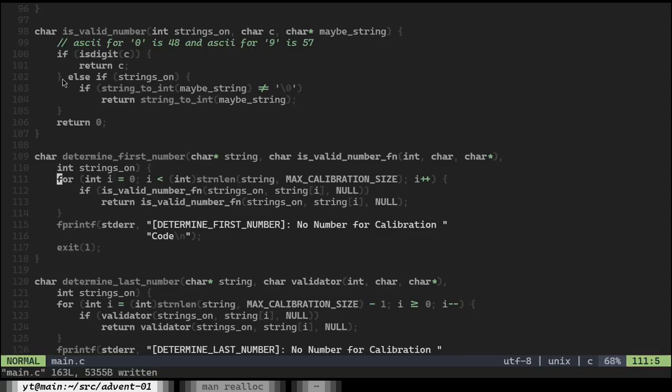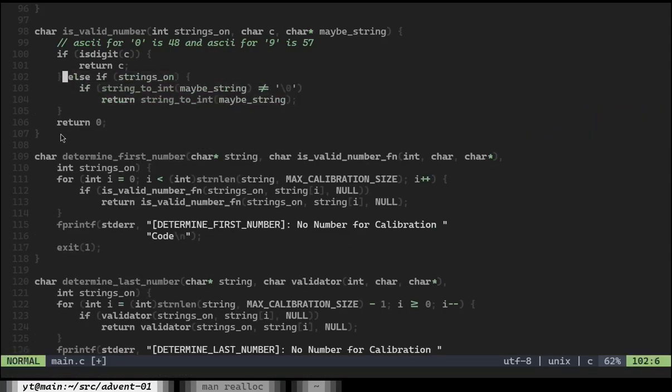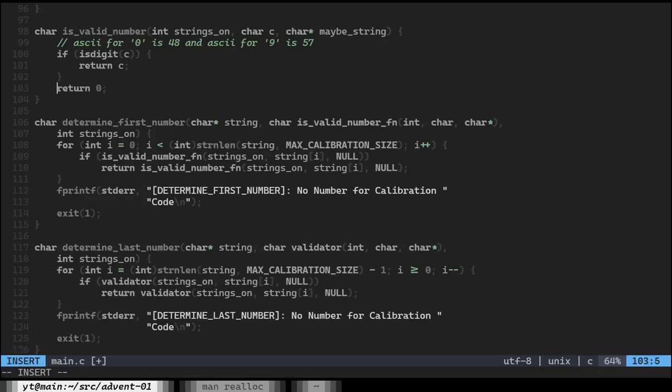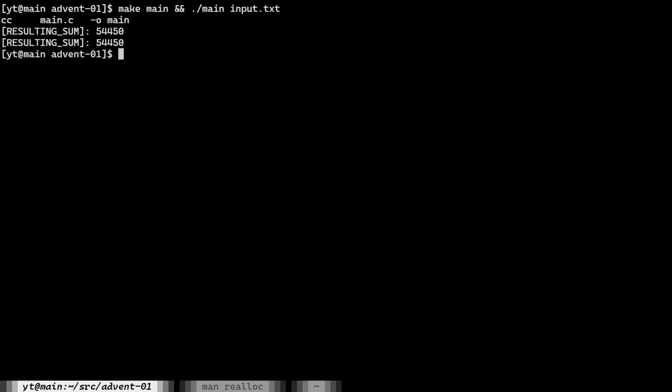And same here, we can remove this as well, because that also doesn't do anything useful for us. So, we run it, and we call it twice, and it results in the correct result both times, which I would say is an improvement.